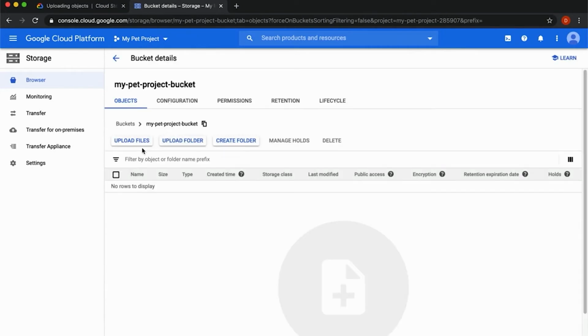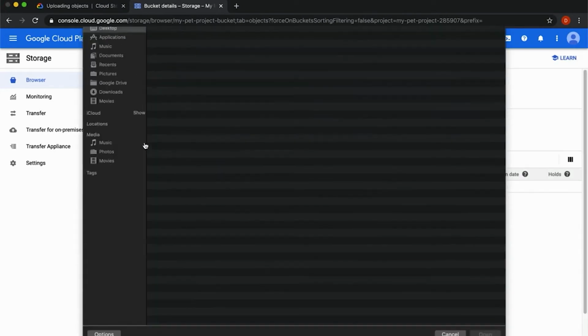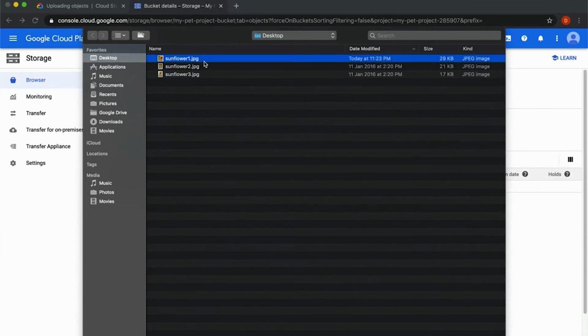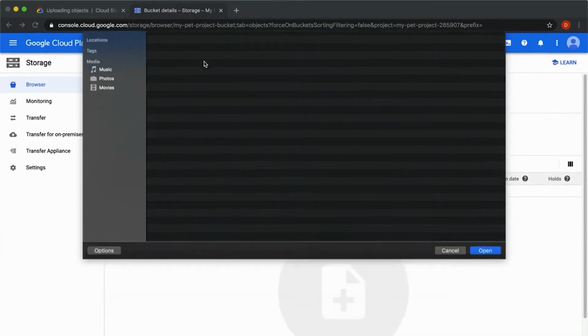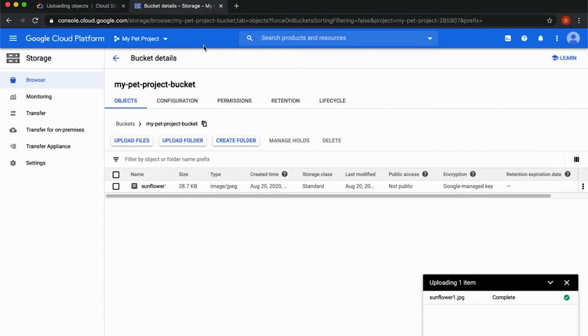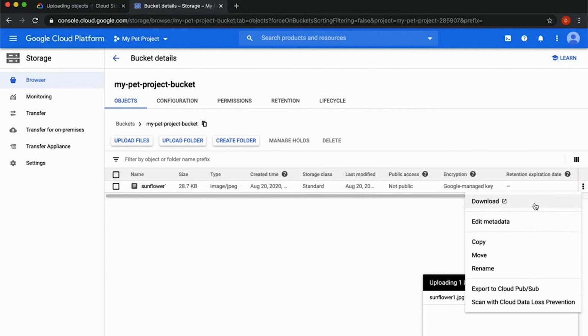Let's select one of the buckets, say my pet project bucket. To upload a file, let's click this button that says Upload Files. Let's select the file that we want to upload. There, we've uploaded it to GCS. If you're using Google Chrome like I am, you can also upload an entire folder at a time by clicking this Upload Folder button. To download an object, we just click on the 3 dots over here on the right side and press Download. This will download the object that we've selected.